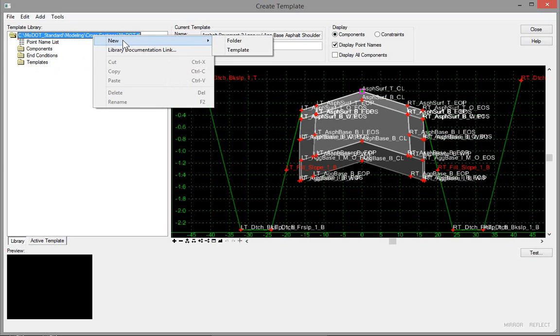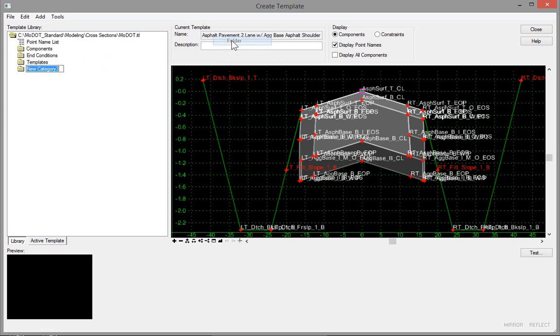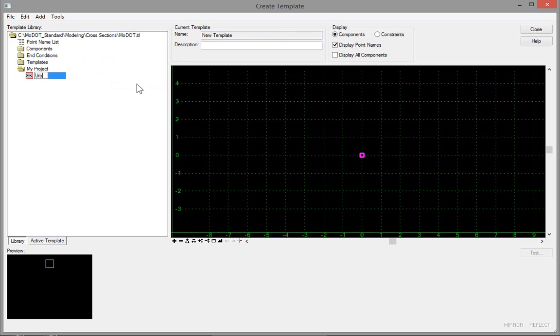project folder, and I'm going to right click at the top and make a new folder. I'll just call this my project. And then under here, I'm going to make a new template. I'm just going to call it Urban.